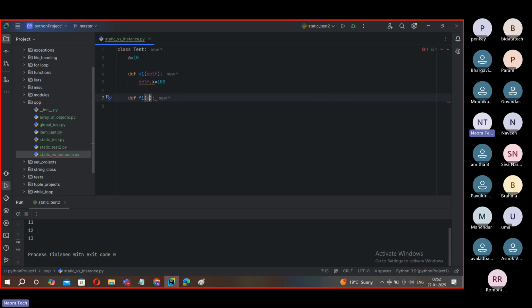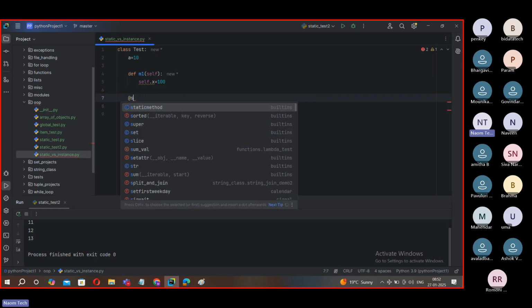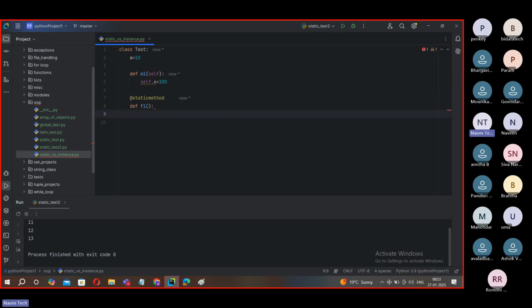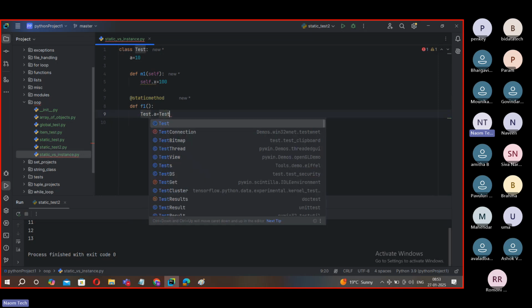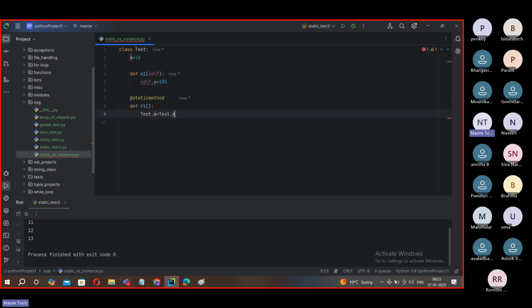You remove this self. On top of that, if I want to make this static, what should I do? Apply the annotation, and then inside this you can access static members directly. Suppose you can say test.a equal to test.a plus 1, or you can directly print it. This is just testing, so you don't need to increment. You can directly say test.a.